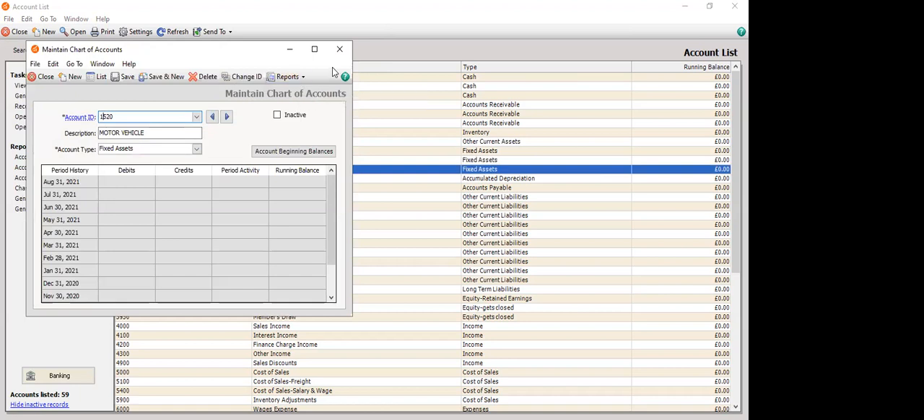Okay. Let's say there's a mistake. We need to change this ID. The other time when you wanted to change plant and equipment to plant and machinery, we just came to the description here and changed it. It didn't give us any problem. But when you want to change the account ID, a number, you're going to click here and up here you will see change ID.